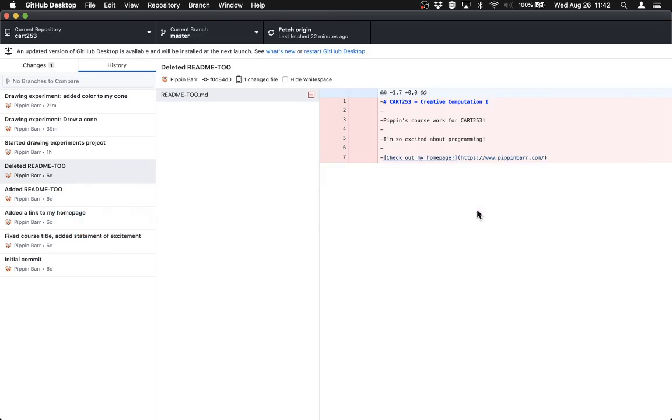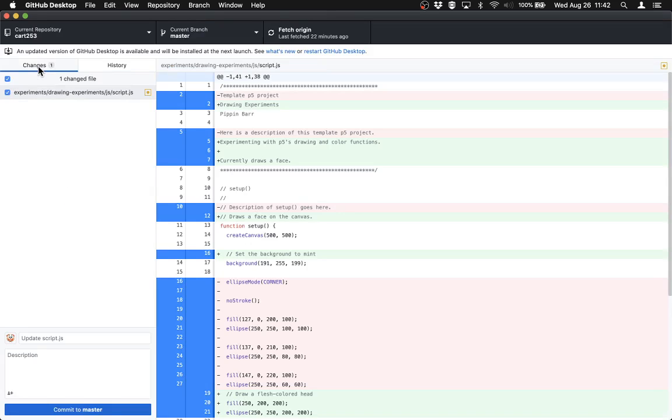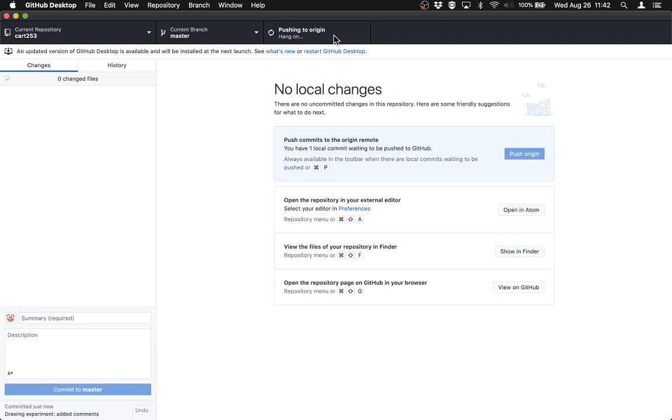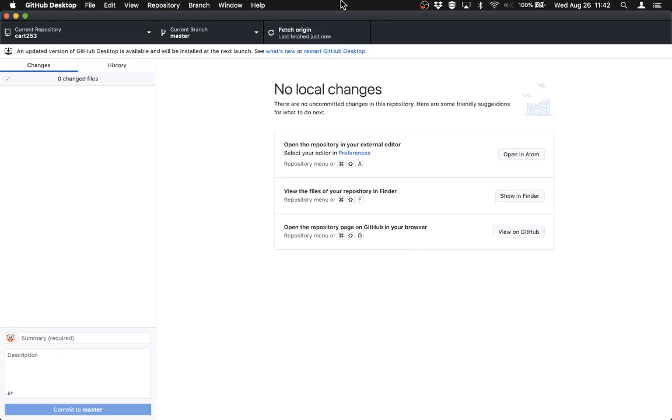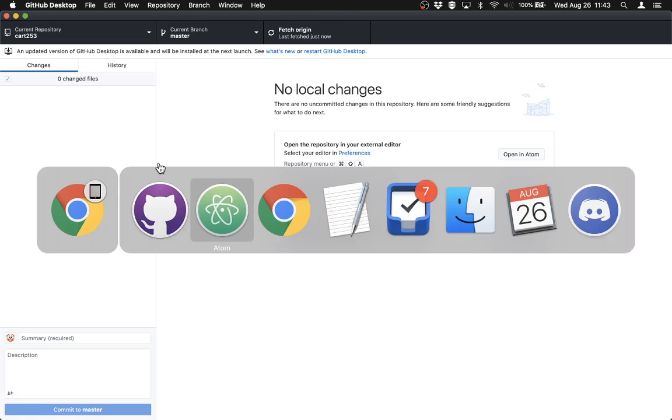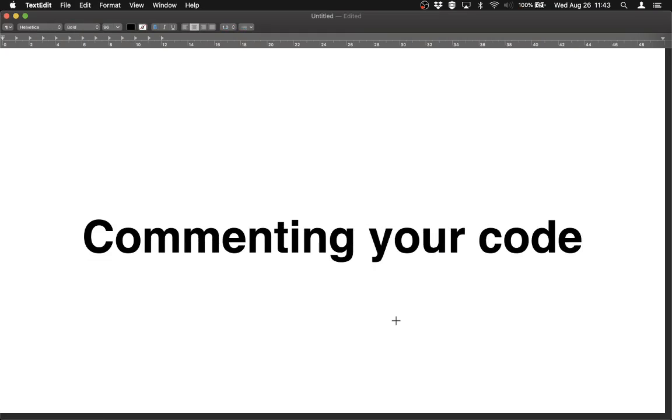I'm going to go back to GitHub Desktop, where I have made more changes in this drawing experiments process, and I'm going to say drawing experiment added comments. Okay, commit to master and push. That is all that we need to talk about with comments for right now. The key is to start practicing using them. They're going to be required when you submit exercises and projects and so forth, so it's worth getting into it right now because that is good. That's the end of commenting your code.